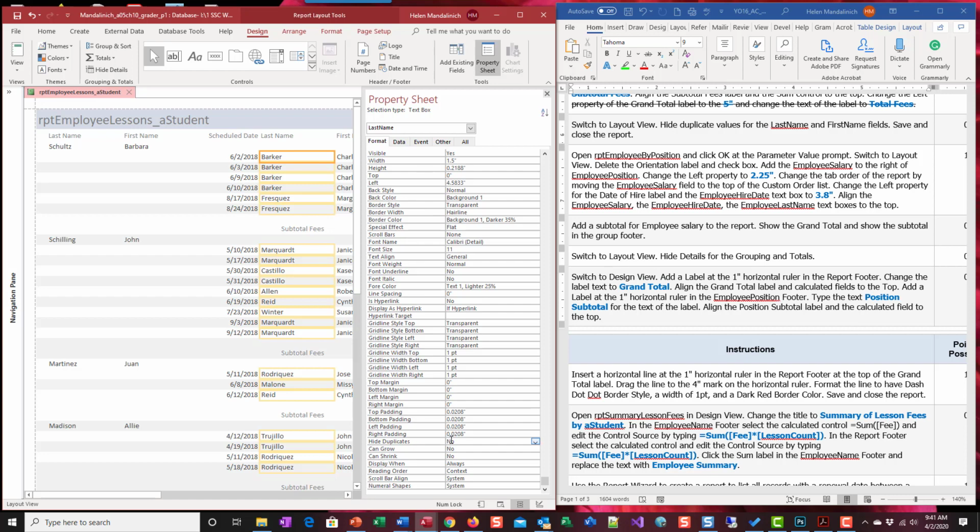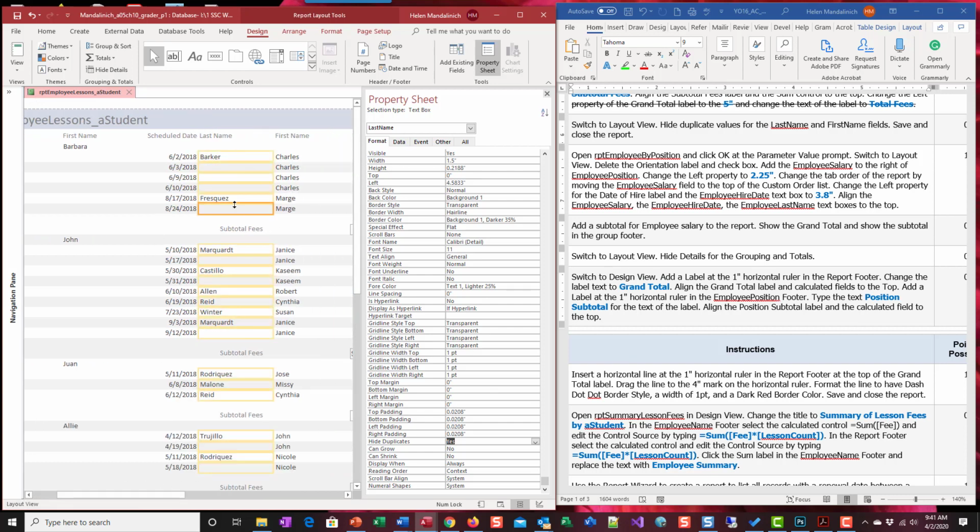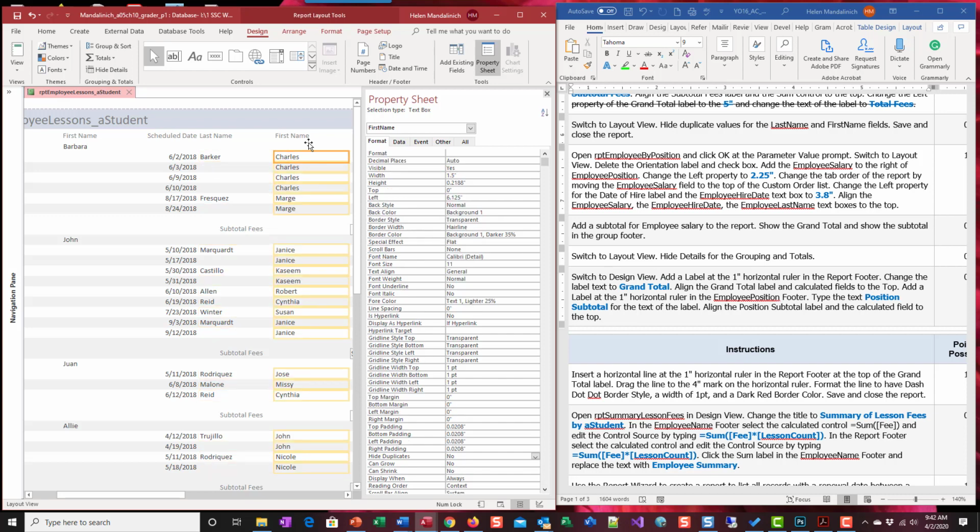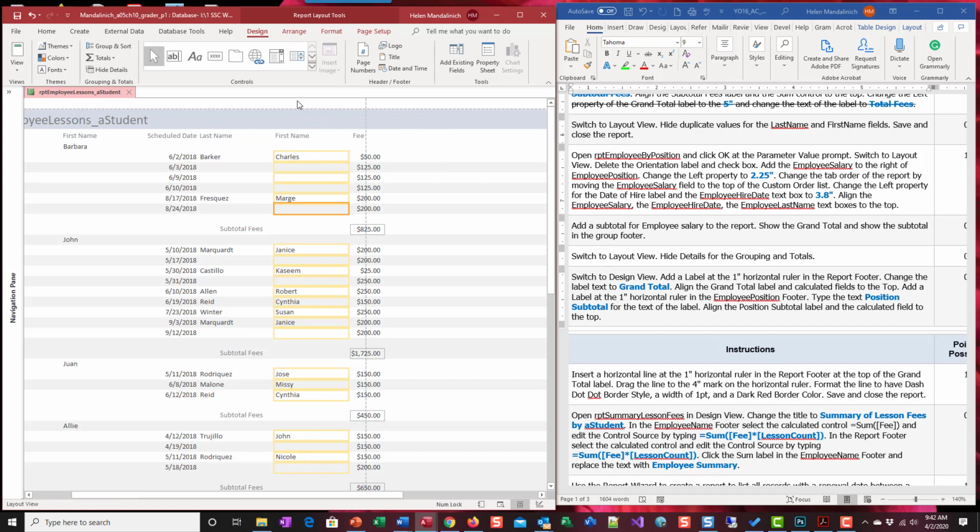We're just going to say Hide Duplicates, yes, and now you can see here that you only see the first occurrence of the last name. We're going to do the same thing on first name. Hide Duplicates, yes. And so now I'm going to close this up.